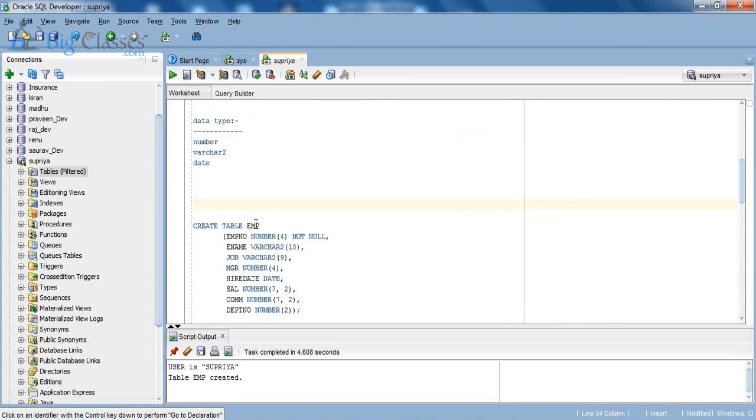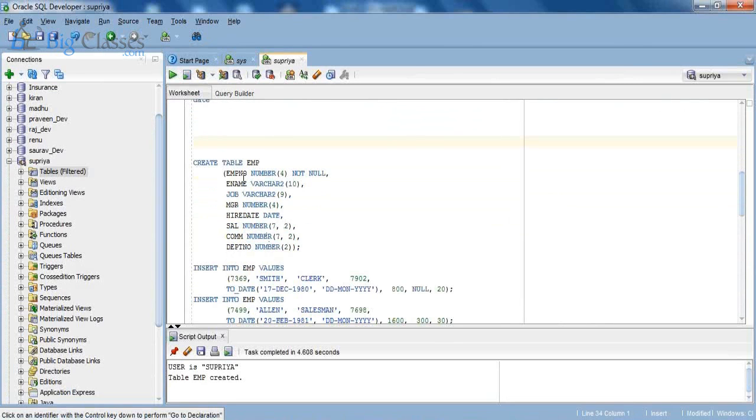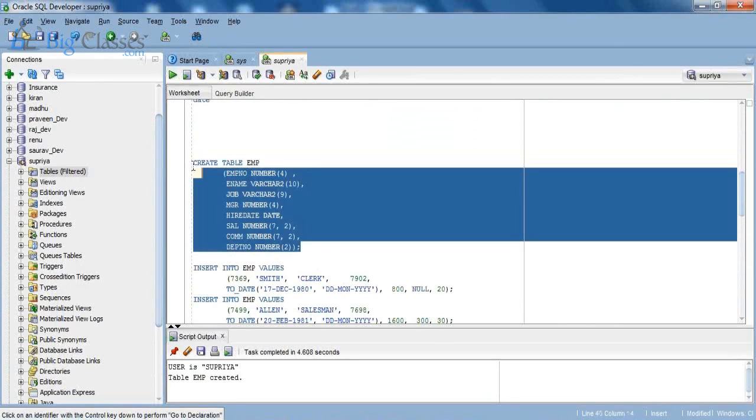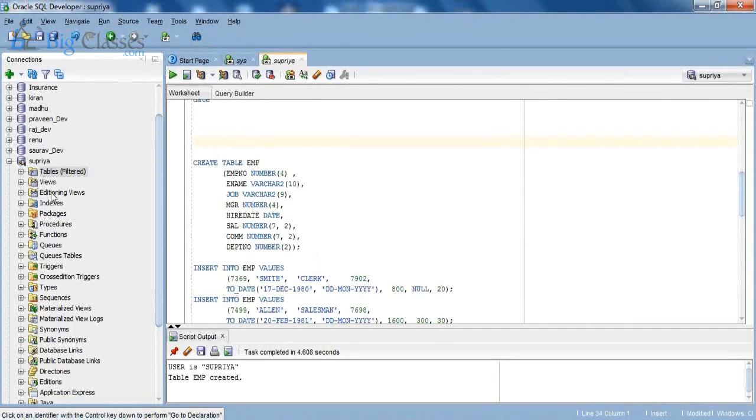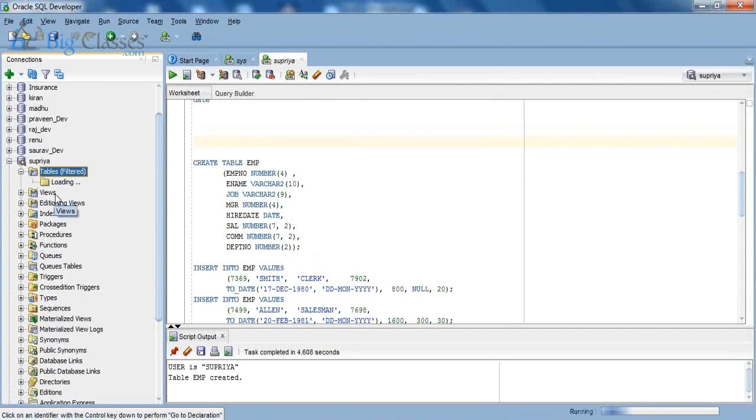And for creating the table, this is the table syntax. You need to define the data type under each column. I just created a table here, and just try to see here. As soon as you create the table, you can find all the table information in the tables section. Here I just created a table called EMP.